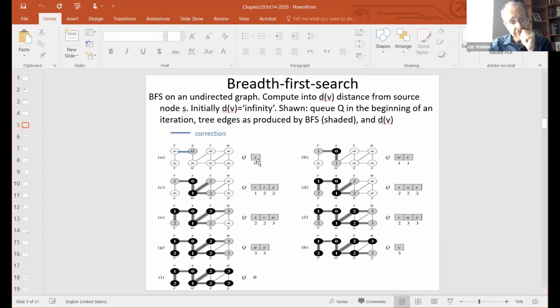So now I'm doing the iteration where S is the head of the queue. What am I going to find? The first node I'm going to find is W. How do I know? Because I look at the queue, right? So I find first W, I put it in the queue, and then I declare W to be 1 away, and I make it gray.